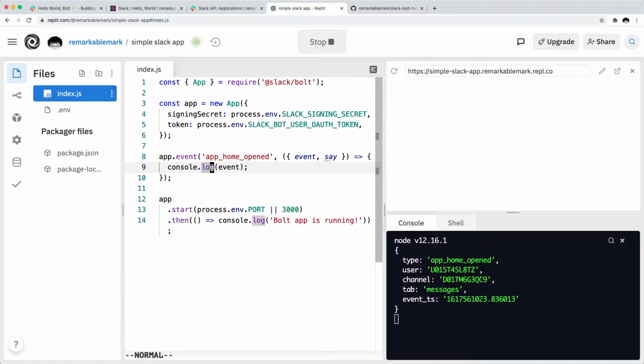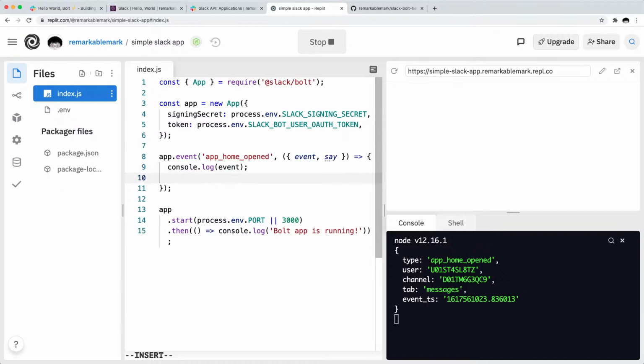So what we can do here is we can say that once it is opened, we can say hello username, right? So what we do here is we use the say, and then in say, we can say hello, person. And the way we write this is we need to follow the template syntax in Slack. And so you need to have the brackets with the @ and then the user ID. And in here, it would be event.user, like that.